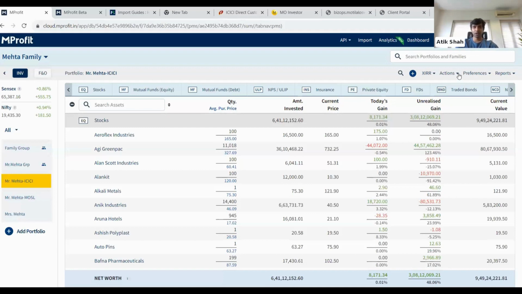I am uploading my data to cloud. Can I start using complete cloud? Yes. If you are uploading your data to MProfit cloud, you can use our cloud product entirely.